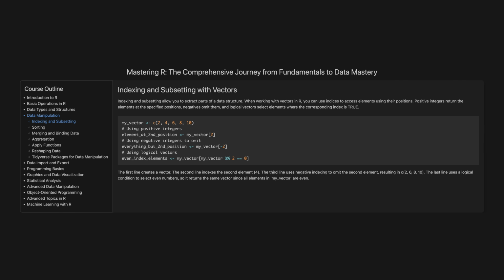The second line indexes the second element, 4. The third line uses negative indexing to omit the second element, resulting in c(2, 6, 8, 10). The last line uses a logical condition to select even numbers, so it returns the same vector since all elements in my_vector are even.